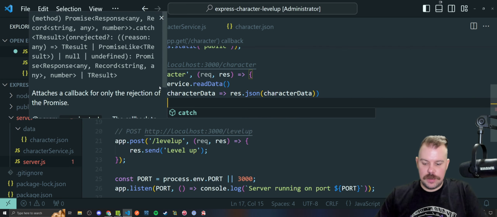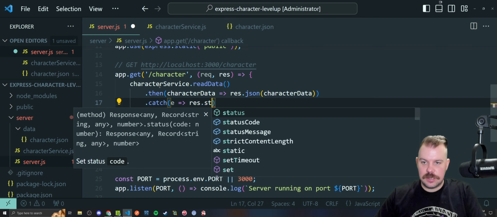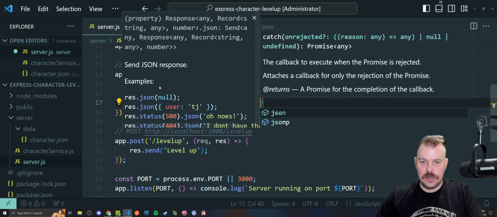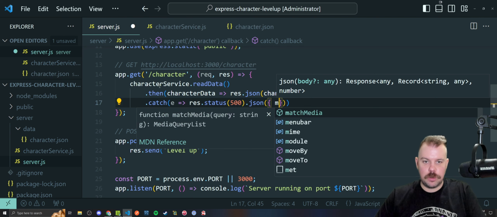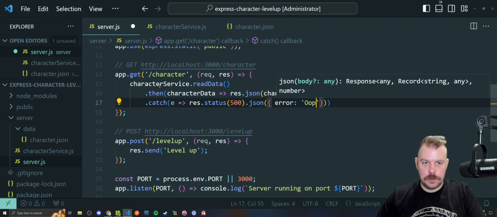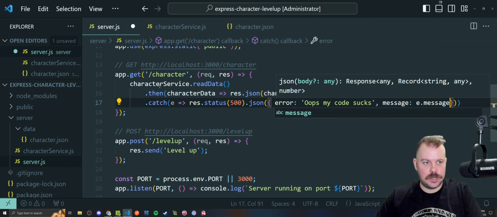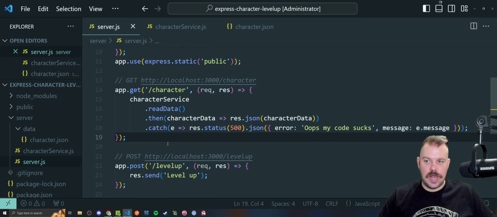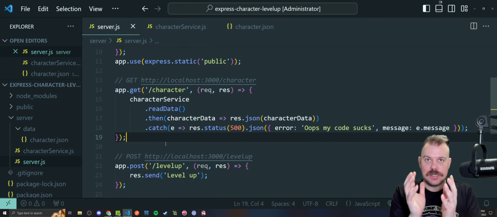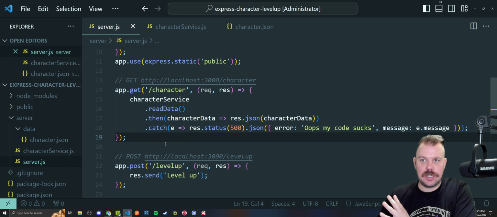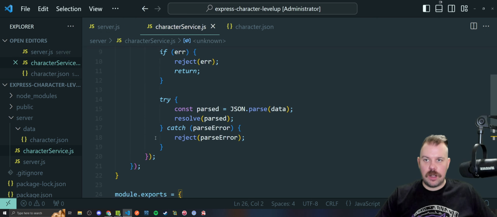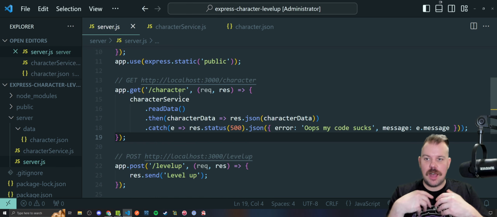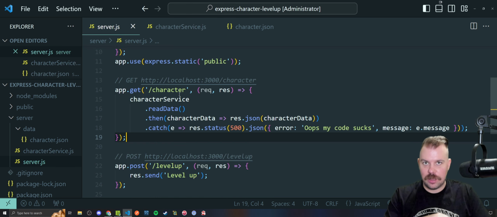If an error happens, we can catch it, set a status code of 500, and do what we did before, which would be error, oops, my code sucks, message e.message. There we go. So there is our far cleaner and better looking endpoint now. We have taken the business logic of the read file and abstracted it to over here, right? Our character service file. This is a very common separation of concern you will see on a lot of projects. And this is our baby steps towards that, right?